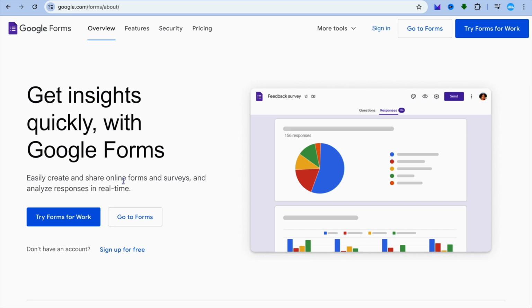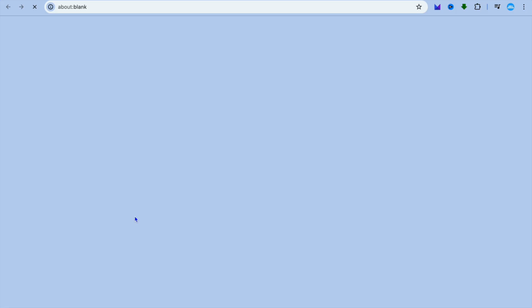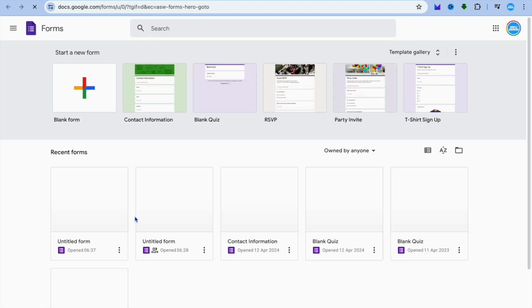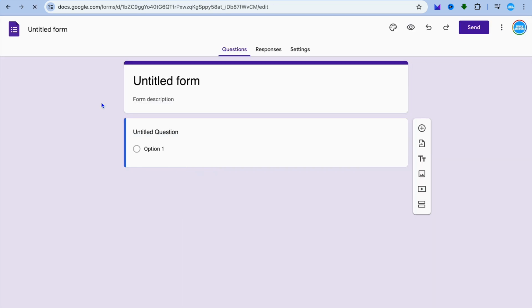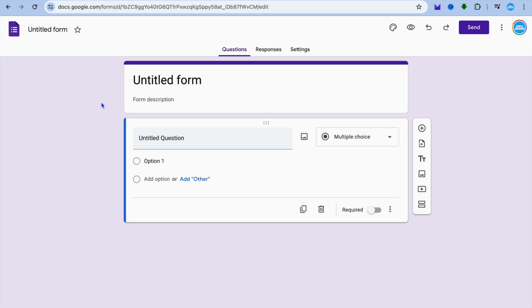The first thing you want to do, once on Google Forms, is tap on Go to Forms. Then from there you'll be redirected to this page. For example, we can tap on Blank Form. After selecting Blank Form, now to add a payment method to your Google form, all you'll need to do is go over to the top right hand corner.